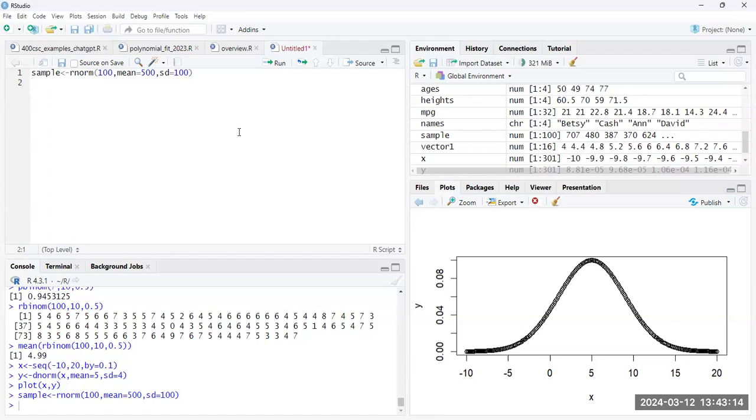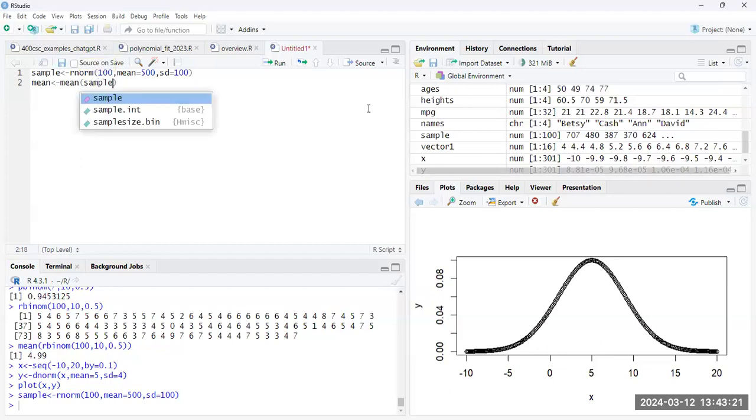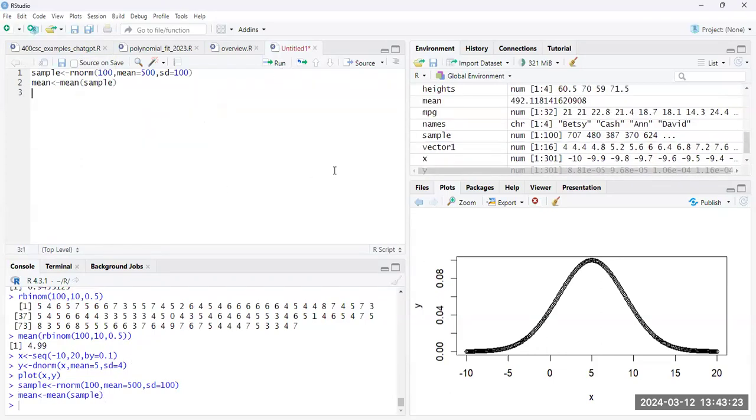Now, I can calculate the mean of those samples. And the mean that I get here is just a value. It's 492 in this example. So that's pretty close to 500. And then what I want to be able to do for the loop is to collect these means into a vector so that I can then plot the mean of my samples.